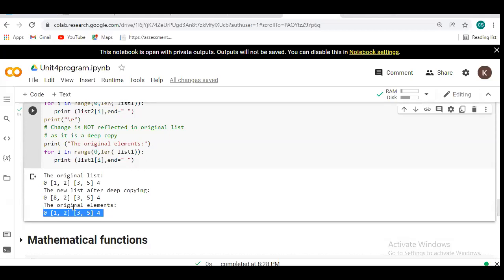Any doubt regarding this shallow copy and deep copy?